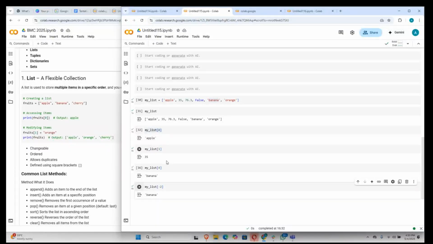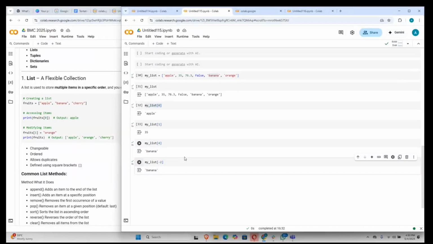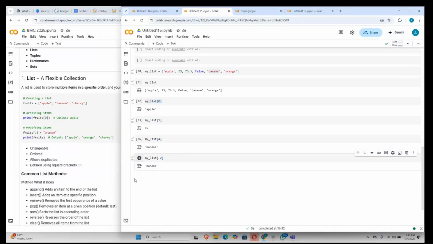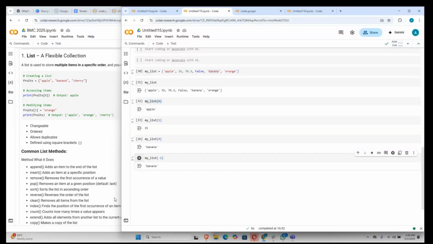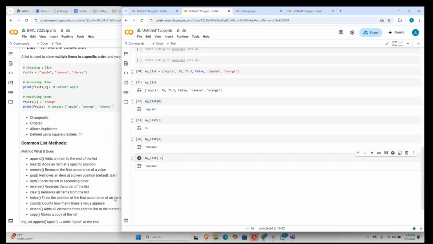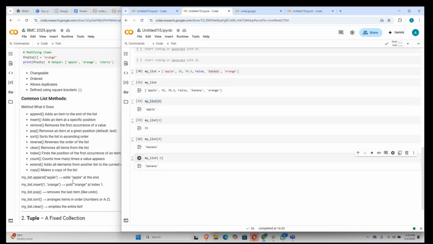Yes. So with this list, we have a lot of things that we can do with it. We can change items inside the list. We can order it. We can have duplicates. That is two. We can have repeated items and the likes. We have some methods, some list methods.